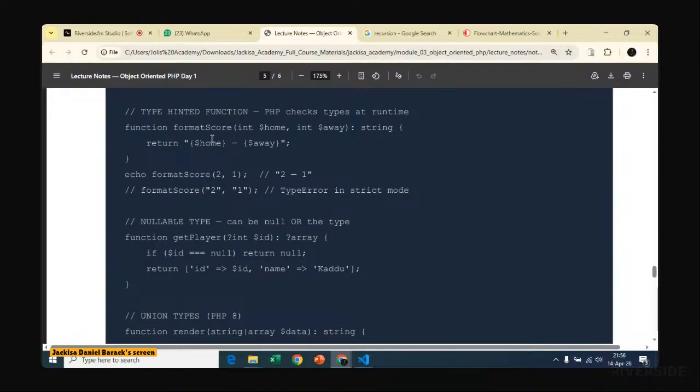But in object-oriented PHP, we get to add a colon, and then we say the output should be a string, and then you continue with your entire function. So this is called a type hinted function. It's specific on the data type of what you want the result to be, and that's what we shall be working with mostly. And outside of this function, you get to echo or call the function to be output at any singular point.